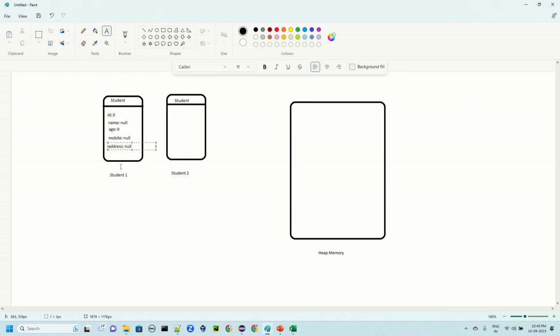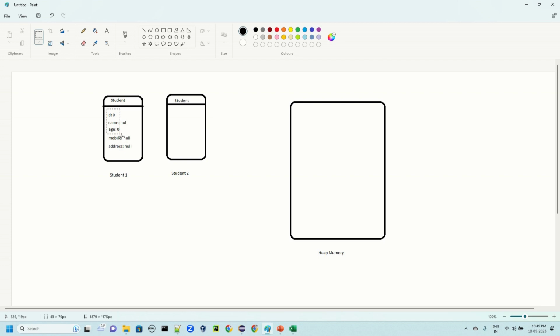Address is also by default null. Okay. So similarly, we are just taking this and pasting here. Whenever you create an object, by default it will have these values, and this reference. So this reference goes here. Here it will maintain the reference in the heap memory.